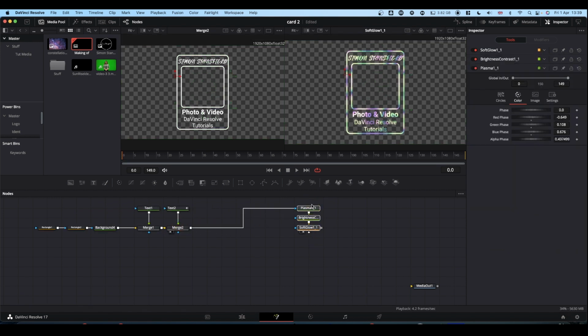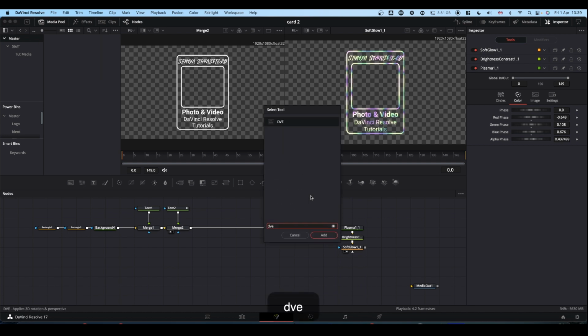The next thing we're going to do is start to add the main mechanism for how this works. And the main mechanism for how this works is a node called a DVE node. So shift spacebar and type DVE.